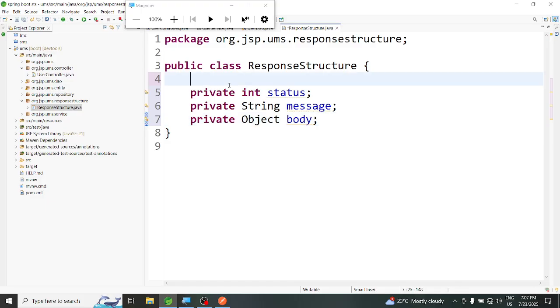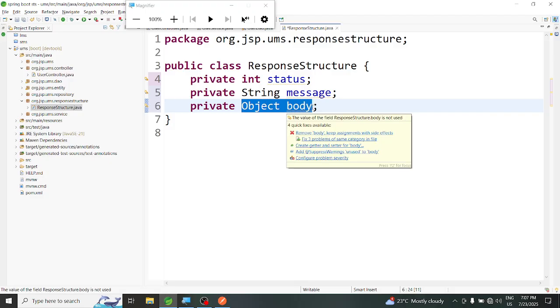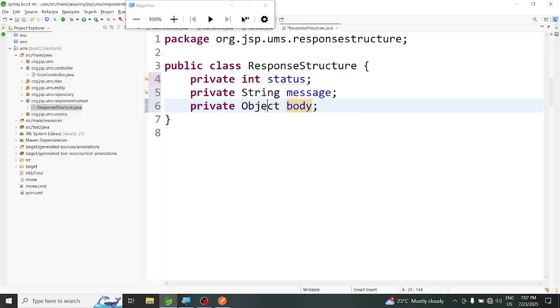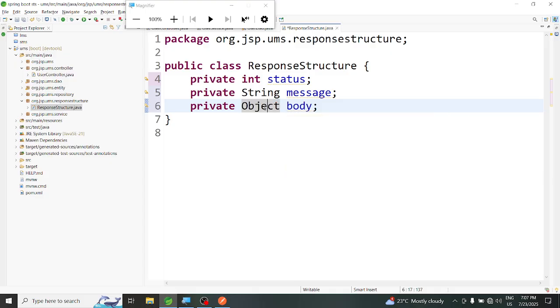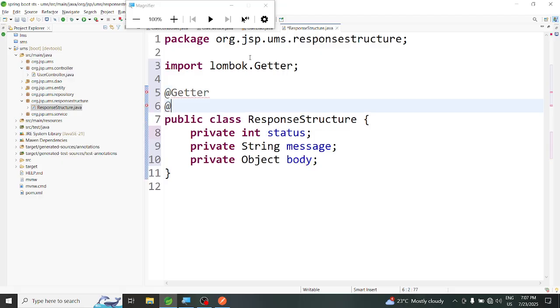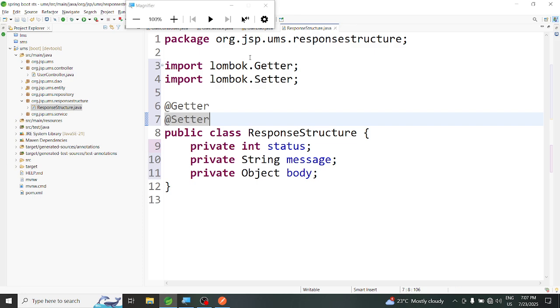See, we declared three fields here. One is status, one is message, one is object body. Each object may be a user object, a book object, a product object, anything. That's why the type is Object. Object is a supertype. Yes or no? Okay. Now for this I will add the data annotation, which is from the Lombok Java annotation library I'm using here.